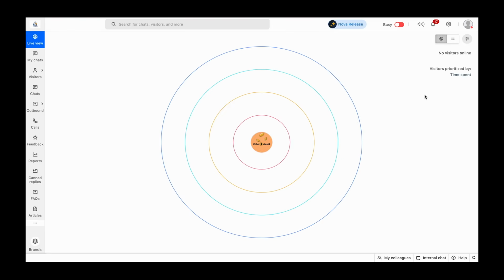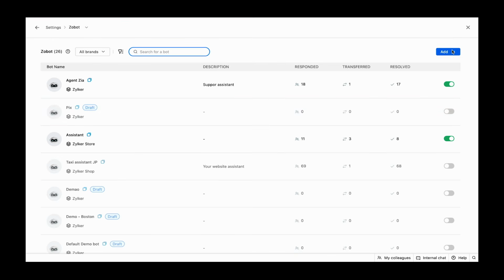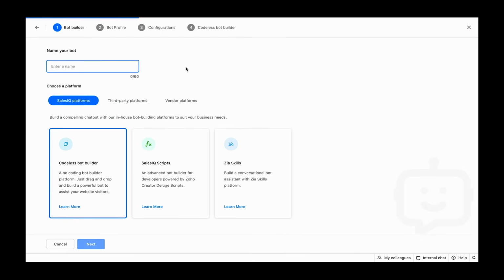From your SalesIQ dashboard, click on Settings, navigate to Zobot under Bot, click on Add, click on New. Give your bot a name, let's say Pix. And these are the platforms SalesIQ offers for you to build your bot.